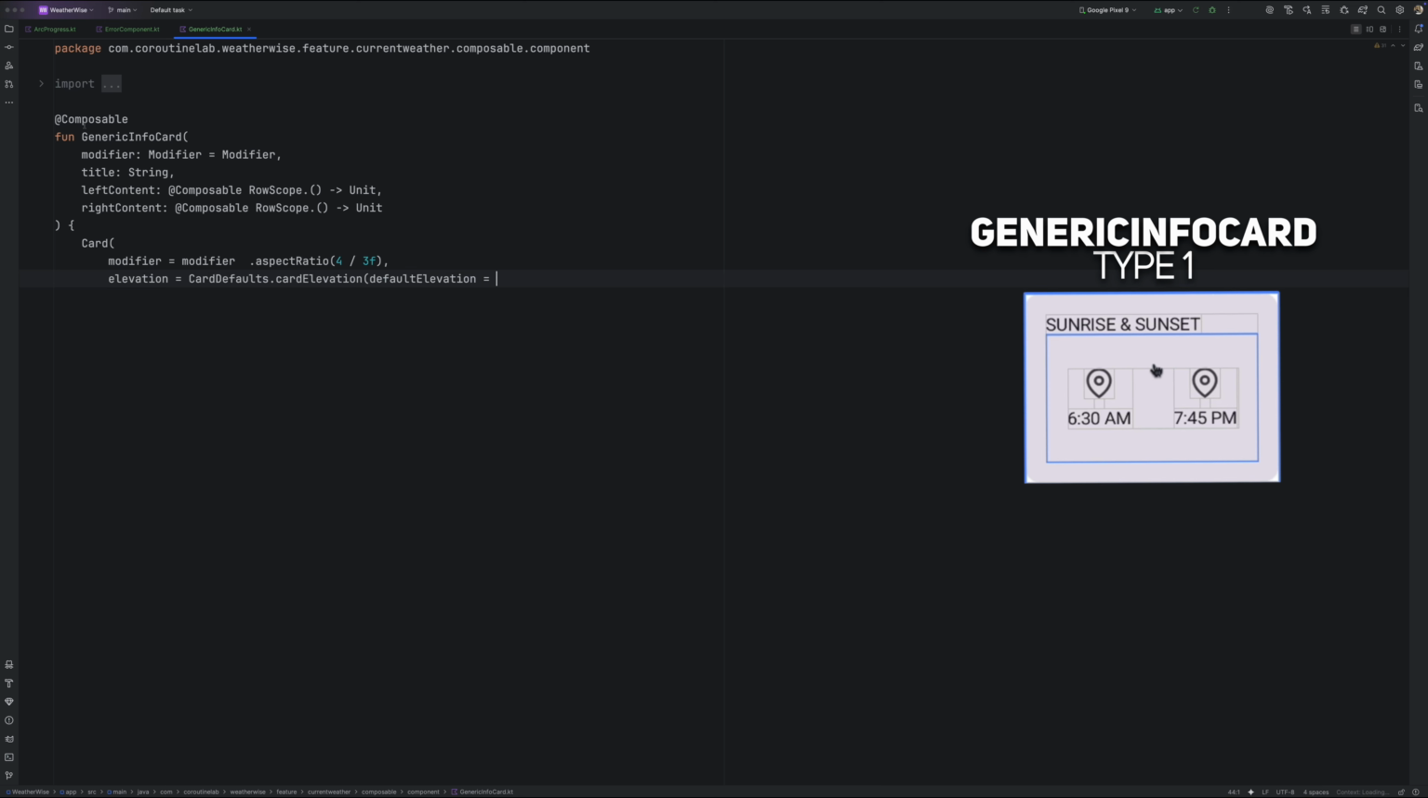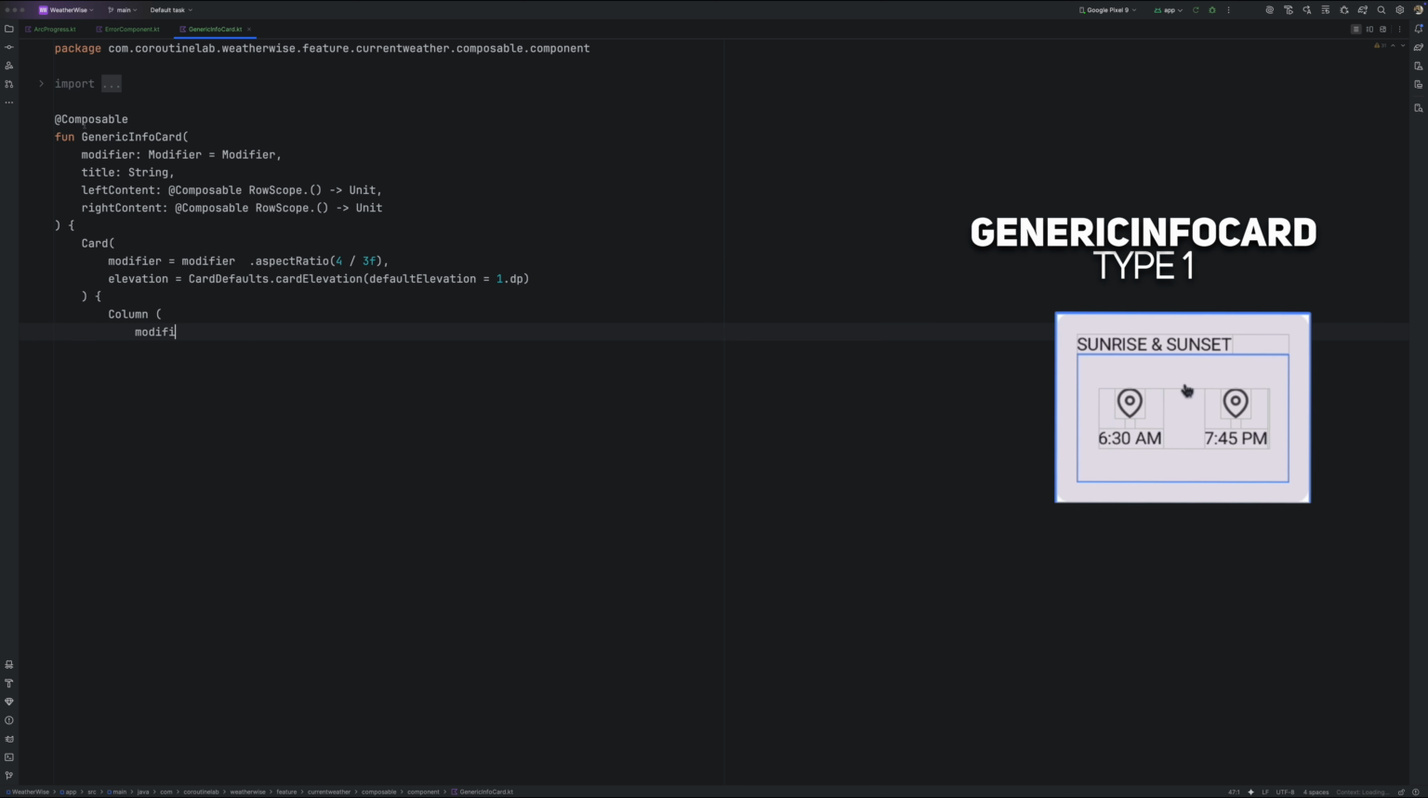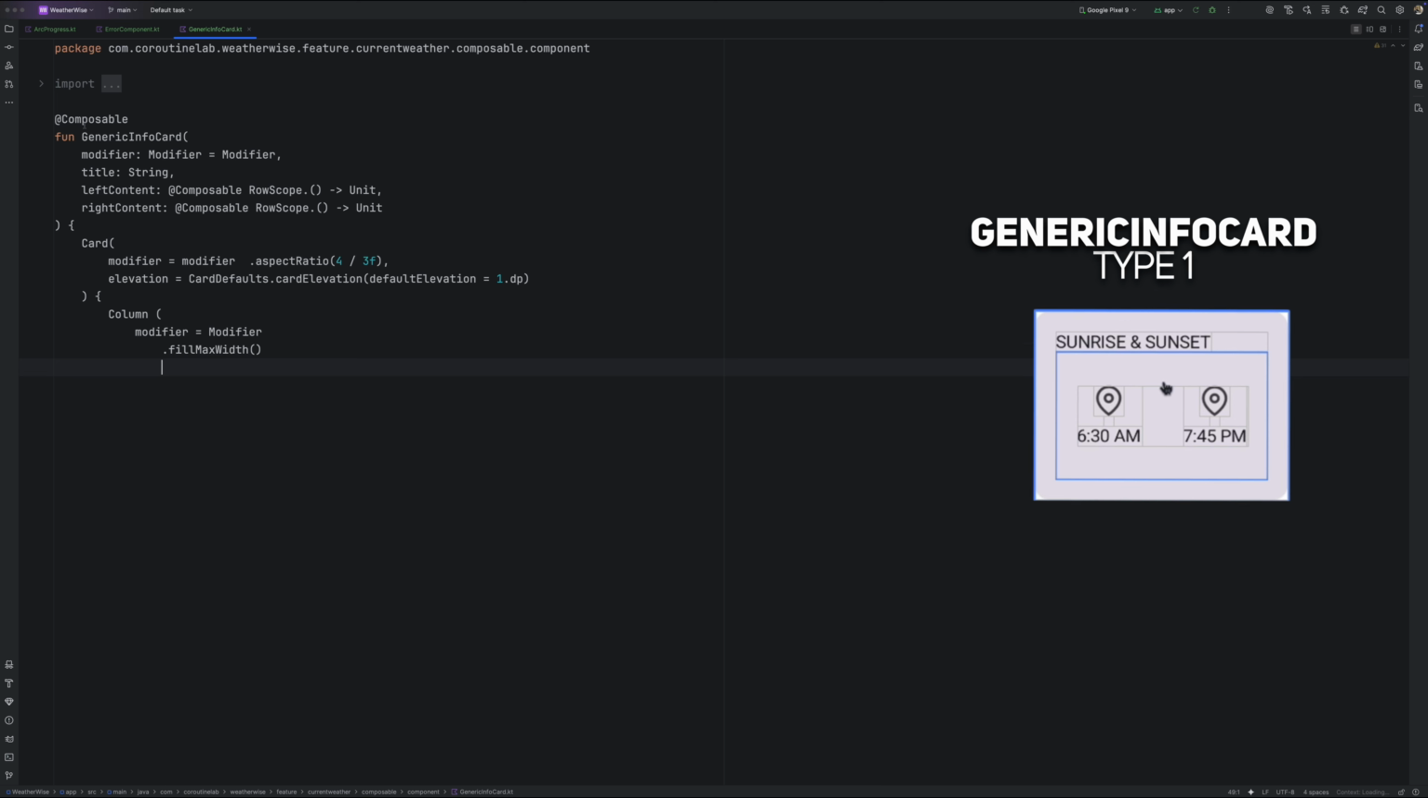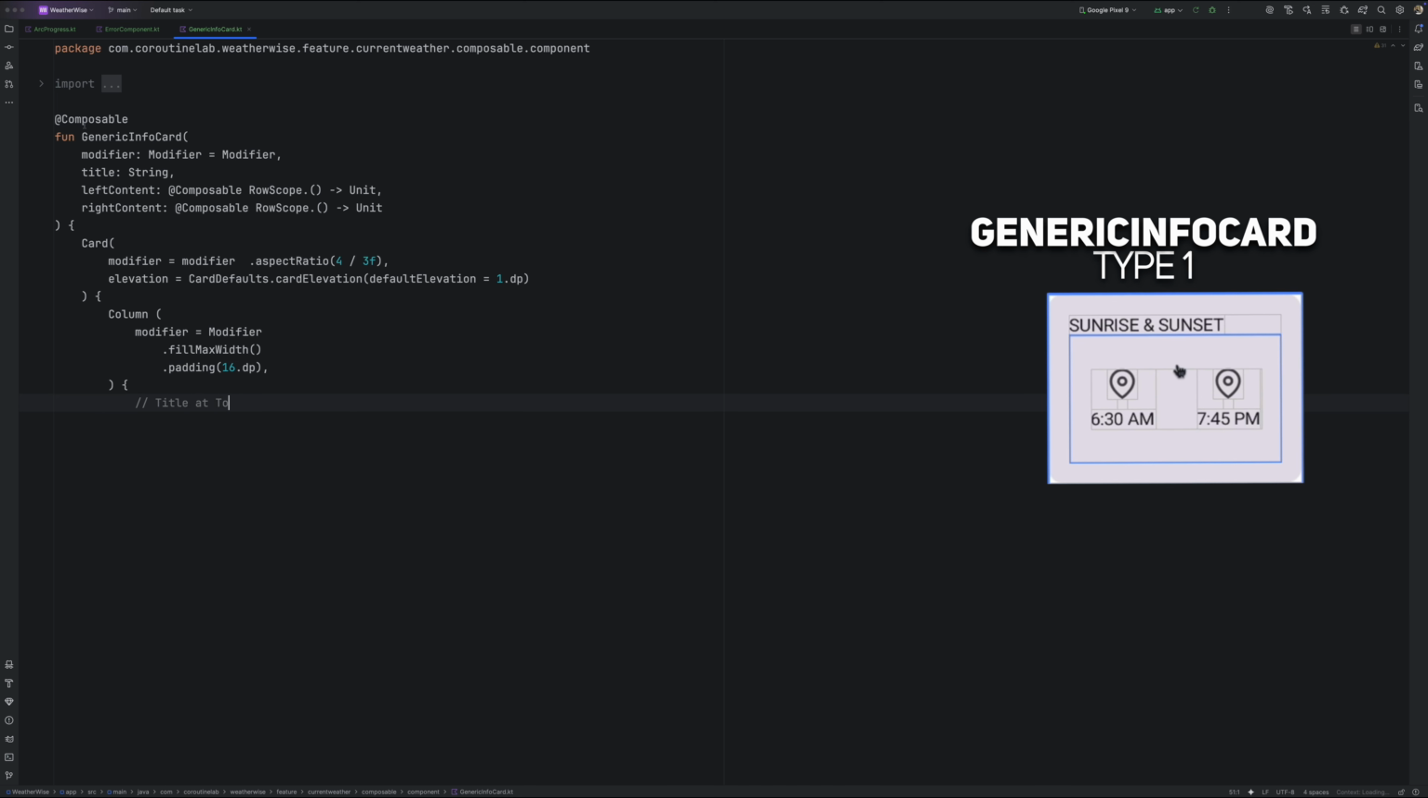The card sets a light 1 dp elevation and an aspect ratio of 4:3, which makes it behave like a tile that stays consistent in a grid.